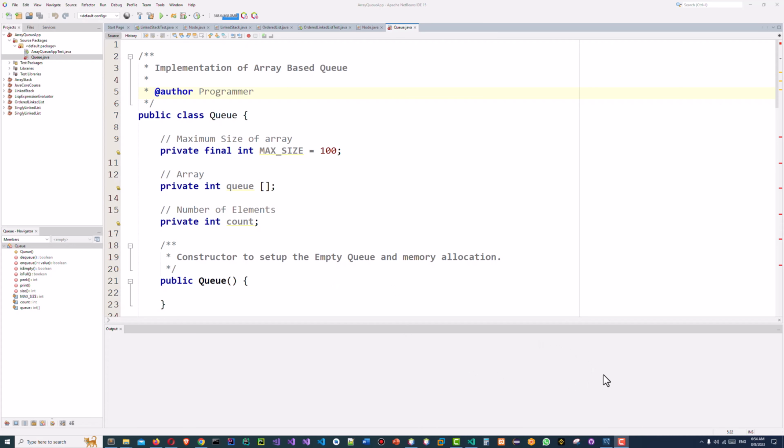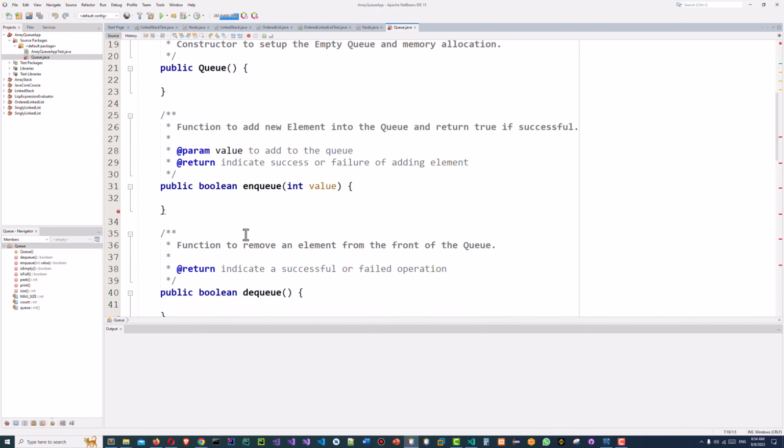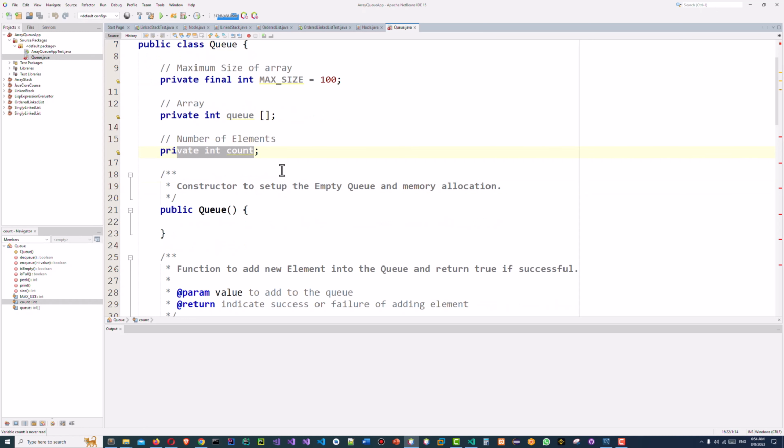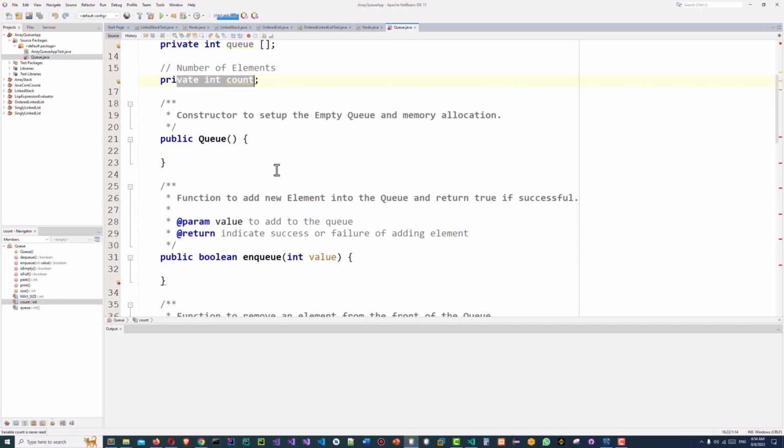Hello guys, I have created a NetBeans project for the implementation of array queue. So I added a class named queue and wrote skeleton methods that will support the functionality of the array-based queue. So we have a maximum capacity of the array variable to store the data, and the count variable to count the number of elements currently stored in the queue.